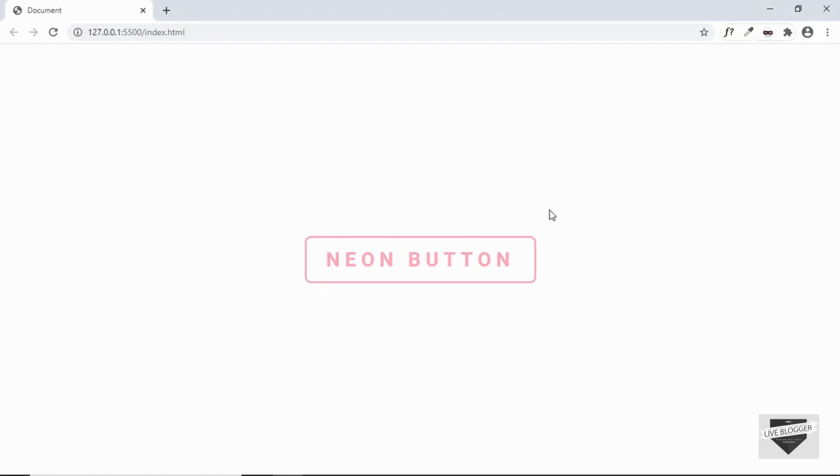In this video, I'll show you how to design neon light effects for your buttons. So let me show you how it works. We can see that this is the normal button, and when we hover over the button, we can see we have this neon light effect for the buttons, and we also have a flicker effect.